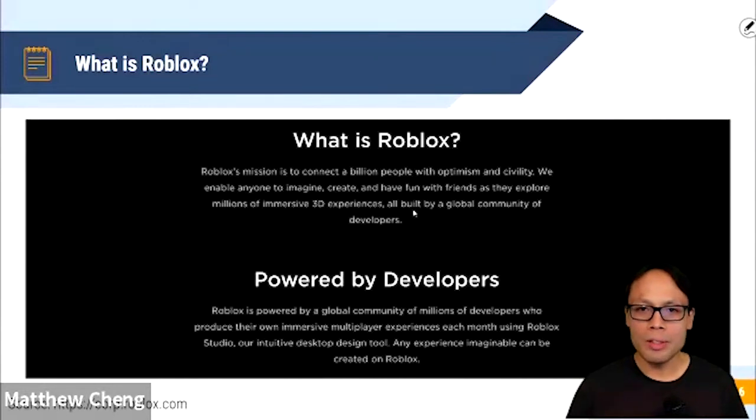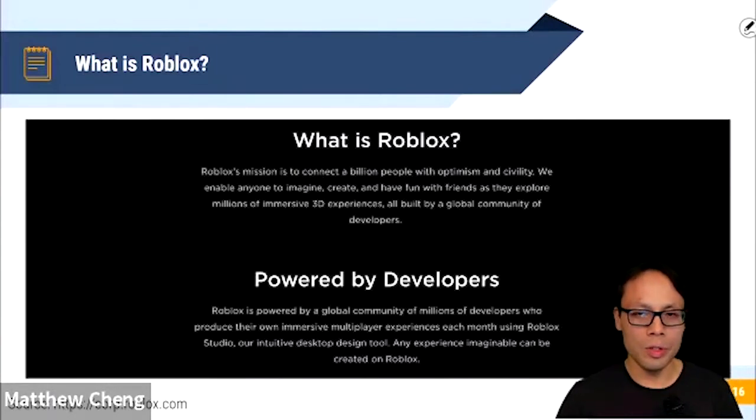So what is Roblox? Roblox is an extremely popular game, I would say the most popular game with elementary and middle school students or so. Roblox's mission is to connect 1 billion people together. And very interesting and unique to the Roblox platform is that Roblox is only providing the technology for the games. So all of the games are developed by just anyone who are uploading their games via Roblox Studio into Roblox.com.